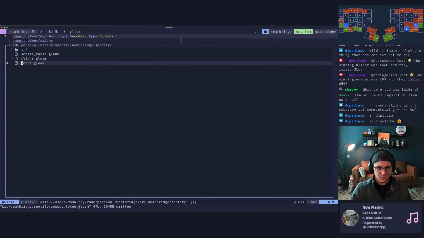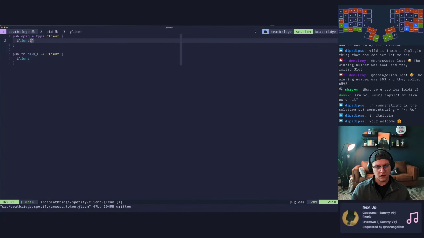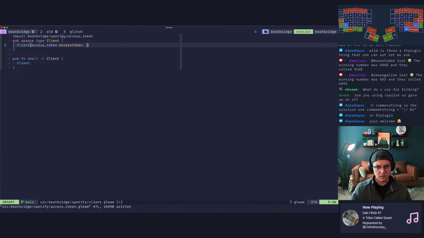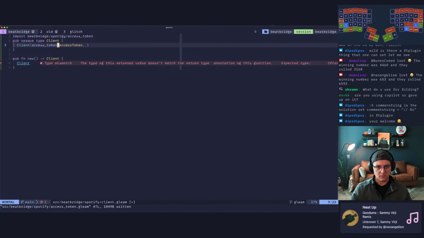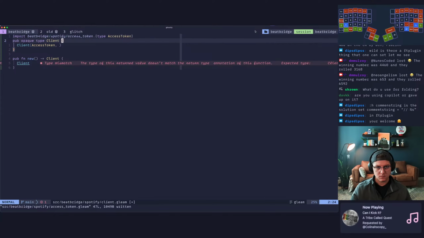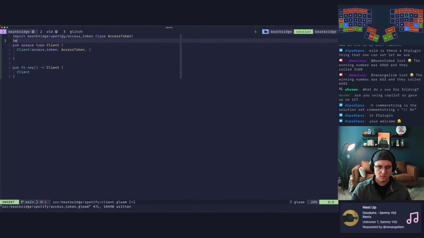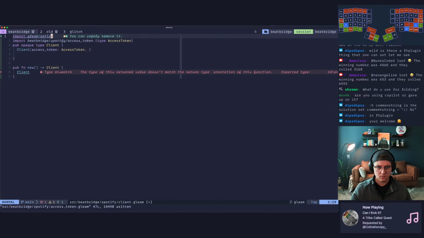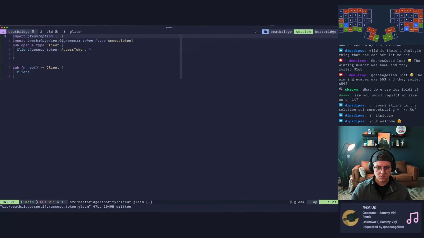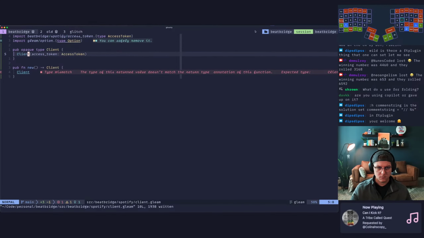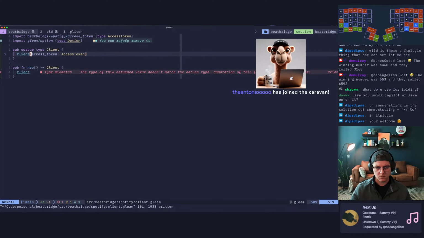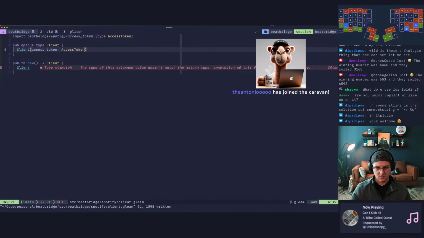We probably don't need this now. We don't. Delete that file. Our client is going to have an access token. And it'll have a... In fact, we can just delete that. Functions describe the world. Maybe, no, we shouldn't. We should force that we have an access token.